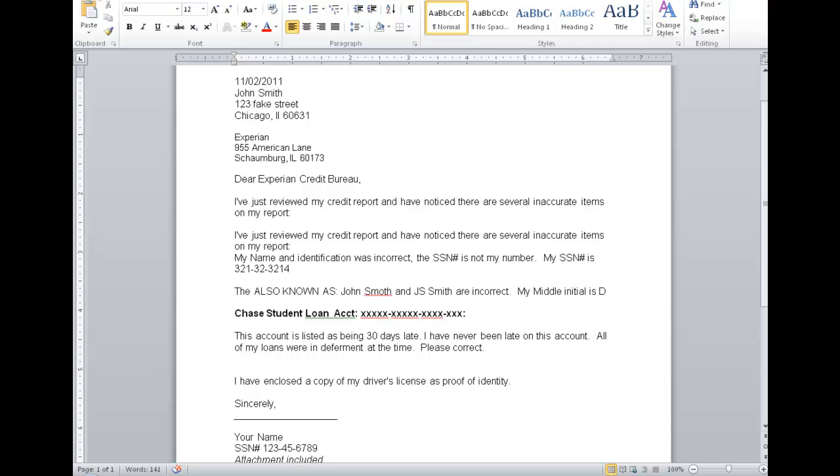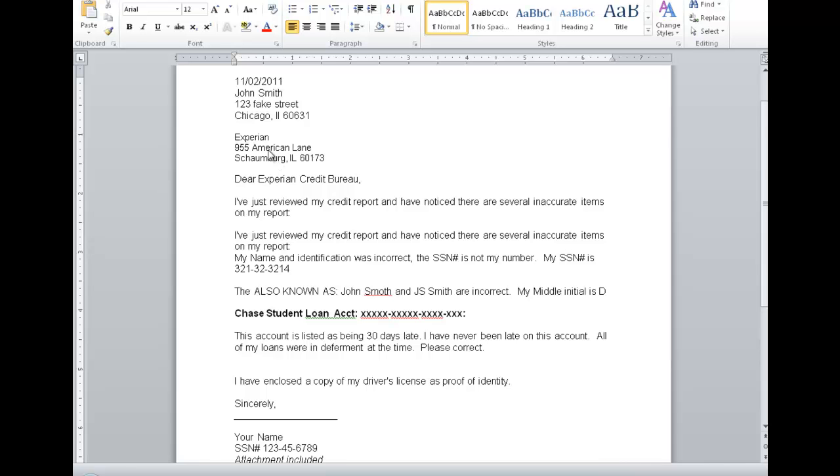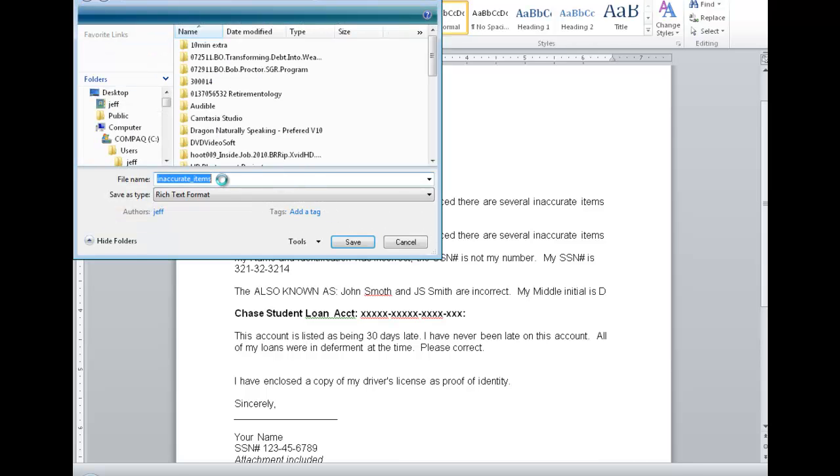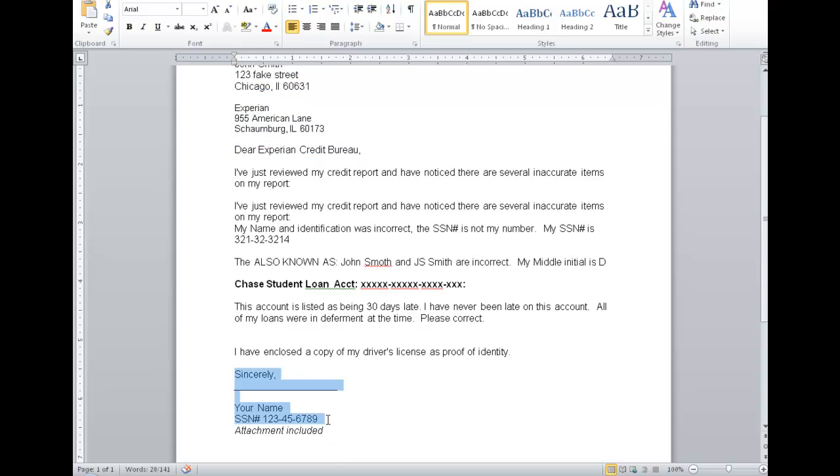All you have to do is go here to File and Save As, and when we want to change this to Experian, or it is Experian, we want to change it to Equifax, then we will just change the name to Inaccurate Items Equifax, and save as rich text format. In this case they're all so that you can open them up if you don't have Word, and therefore now you will have three templates of the same letter, so you don't have to continue to repeat inputting all of this information, okay, as well as what your signature and so forth would be.